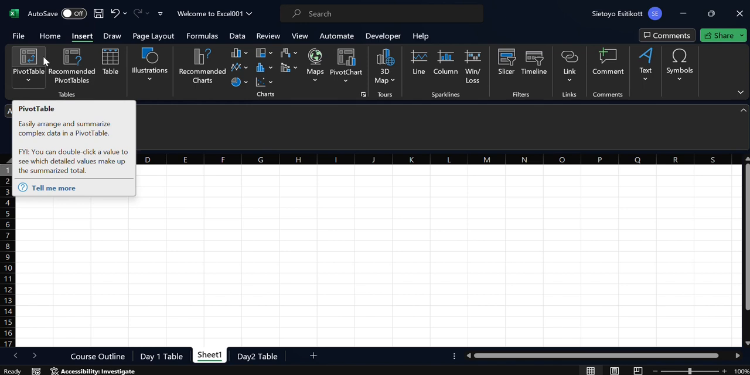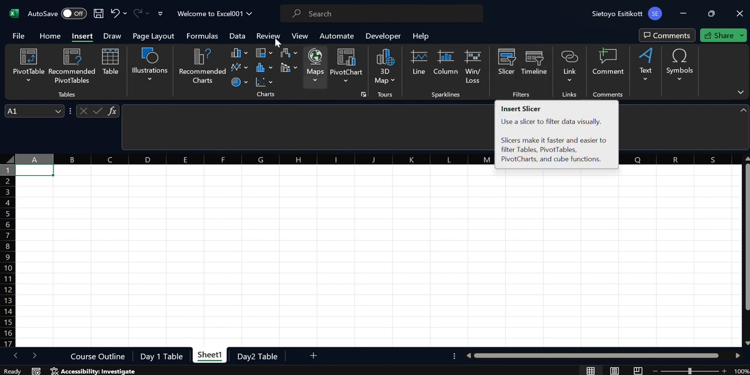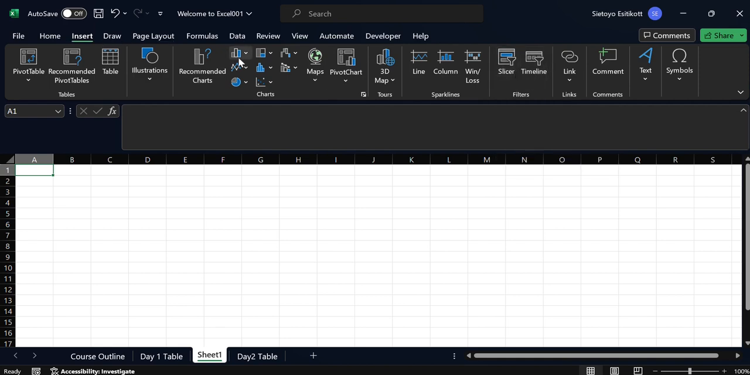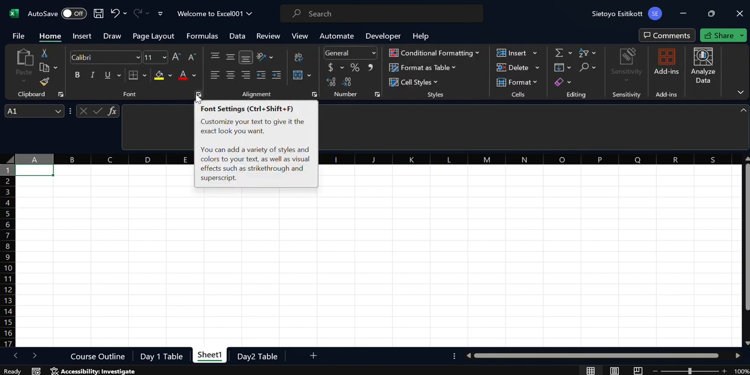And then in the ribbon, you have groups. The groups are divided by these thin lines or thin borders. So this is a pivot group, for example. This is a group for charts. This is a group for slicers or whatever. And in each group, you have tiny buttons here.